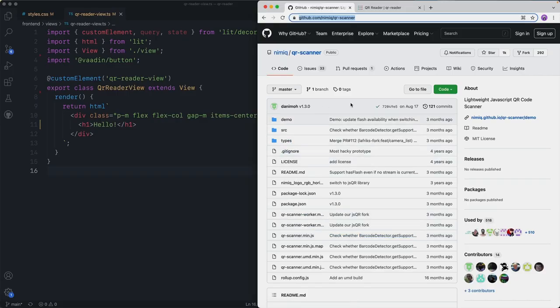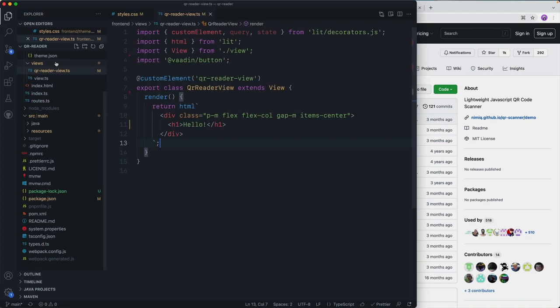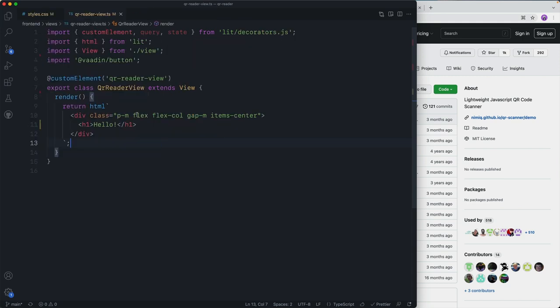For the actual QR code scanning, we're going to use this QR scanner library, and I've already gone ahead and installed it in my project using npm. The project itself is a Lit-based Vaadin Fusion project, so we're using Lit here for the front end, and we have a webpack build that runs the front end build. We're also using TypeScript, but everything here should work just the same if you're using plain JavaScript.